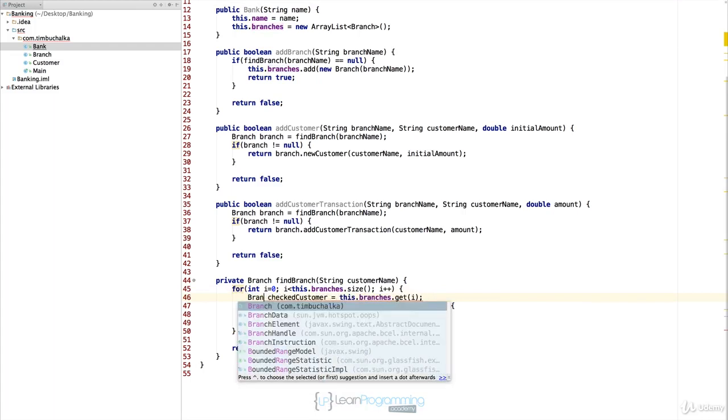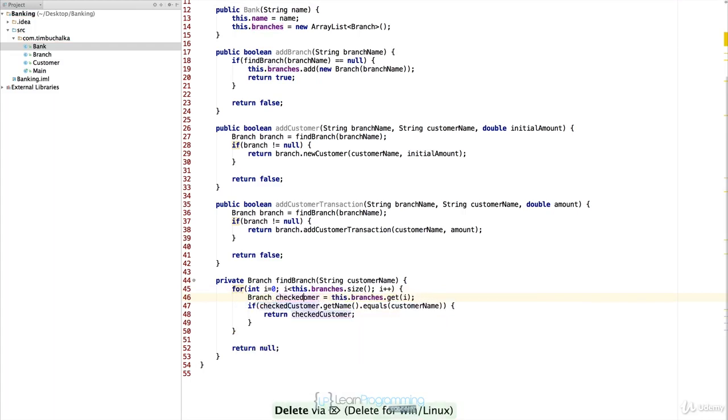Might have actually been quicker to type it in. Checked branch. Check branch. And I'm going to copy and paste to fix that up. Oops. All right, so there's our find code. It's accepting, and I'll change that as well. We'll call that branch name.